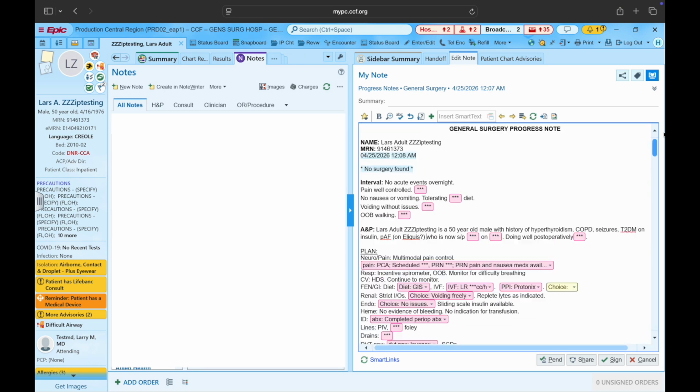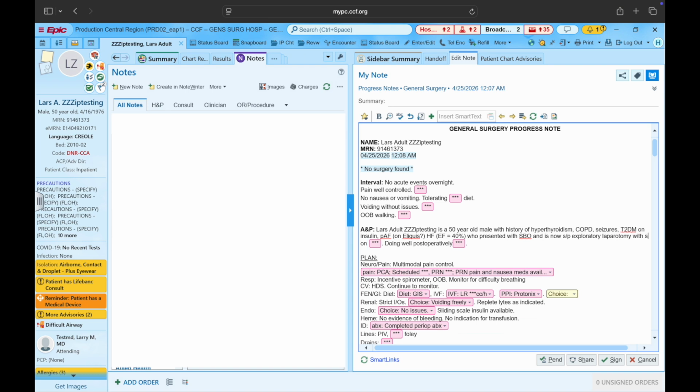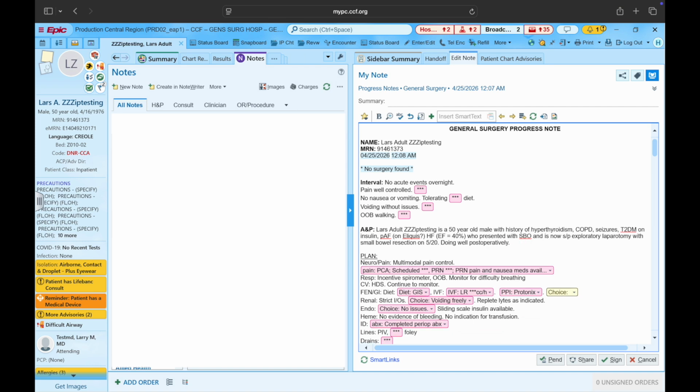I tend to like writing down what this patient came in with, particularly if it's an exploratory laparotomy, because we do that for multiple different reasons. So I would write down presented with an SBO, sometimes I write down the date, and is now status post exploratory laparotomy with a small bowel resection, or it includes something that was profound that was found during the case and what day the case was performed.